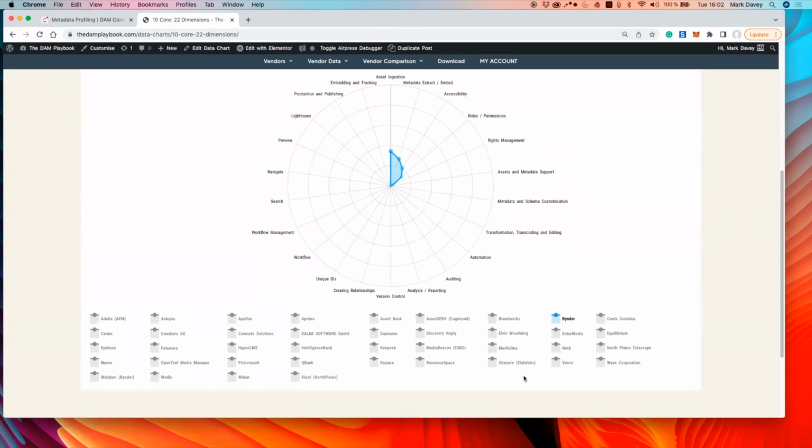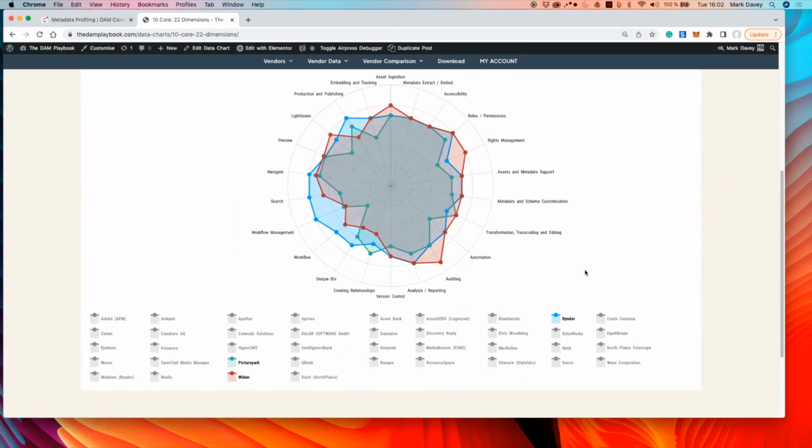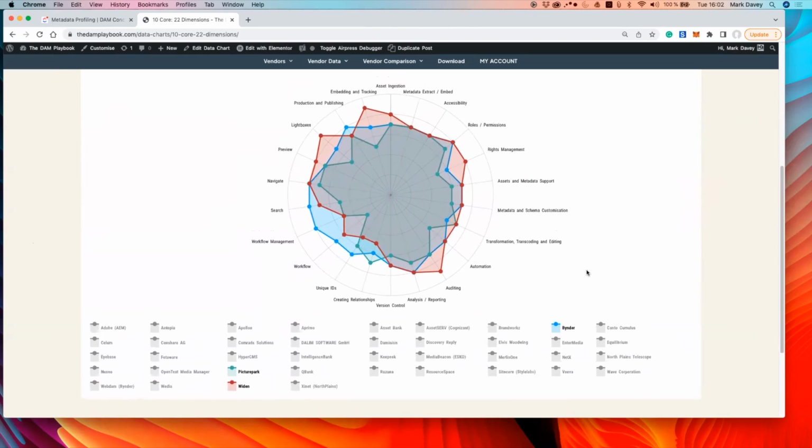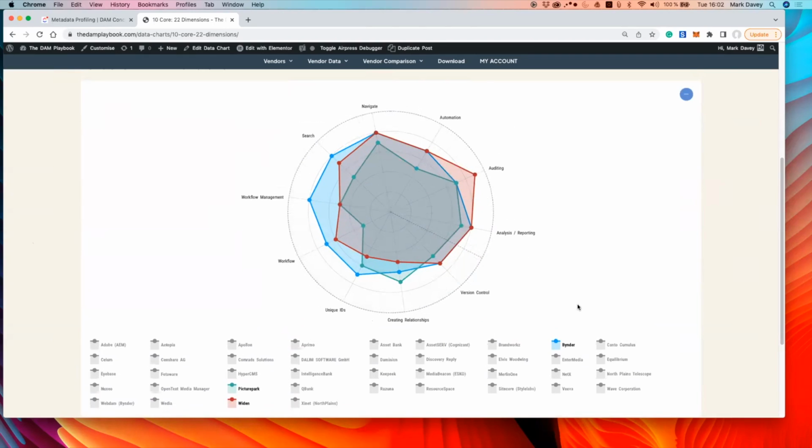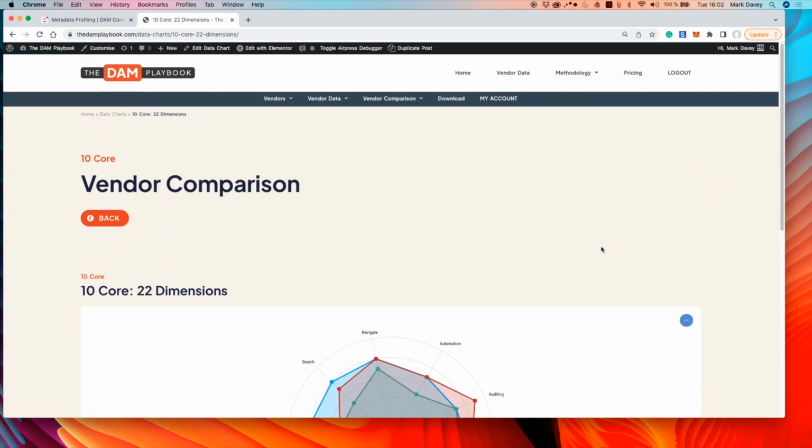So we can put Binder in, we can put Picture Park in, let's put Widen in, and we're starting to see that at the core level of operations, each of these is better in some areas and less so in others. So whatever's important to you in your requirements and your fact finding will be elicited through the data here. And you can do this across multiple vendors.